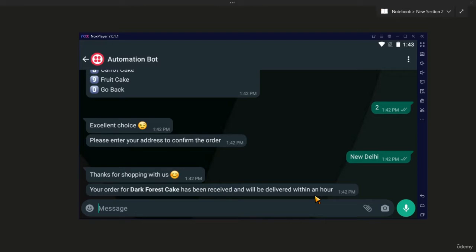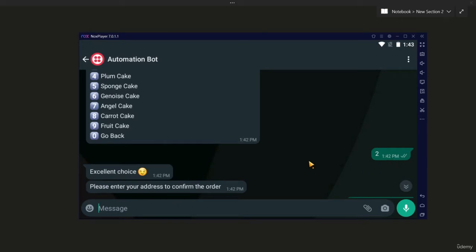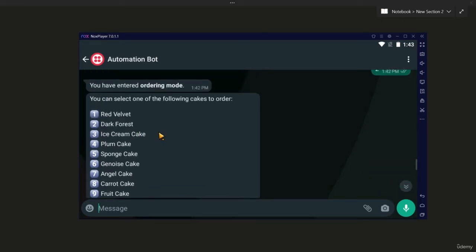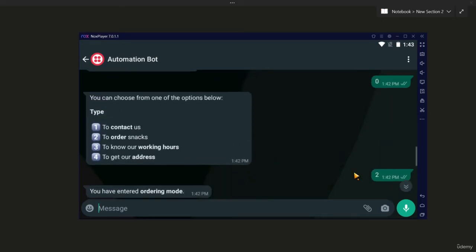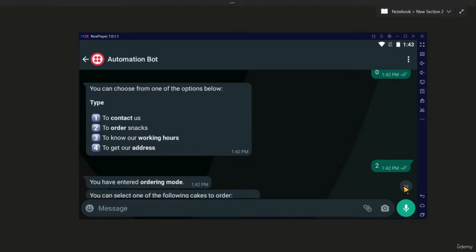How simple, right? Now let me show you what I mean by multi-step. Now here, when I enter 2, this places an order for a dark forest cake, right? And here when I send 2, it orders snacks. So this knows the context in which the person is sending a message. So you will be learning how to do that. So let's just go down.